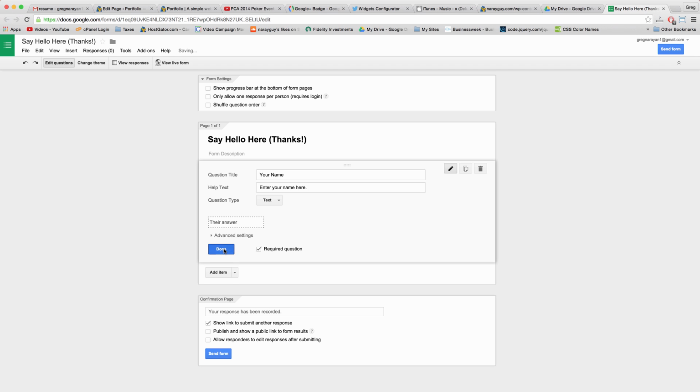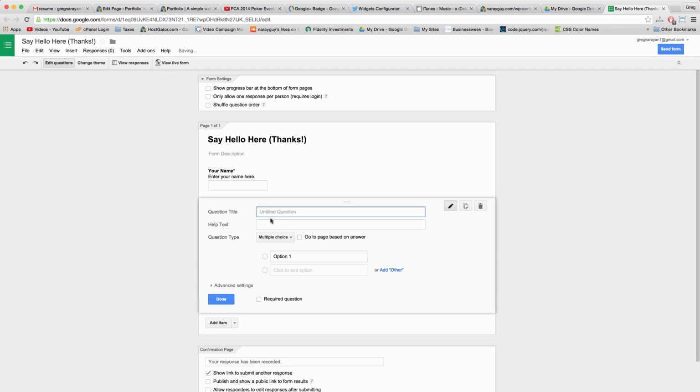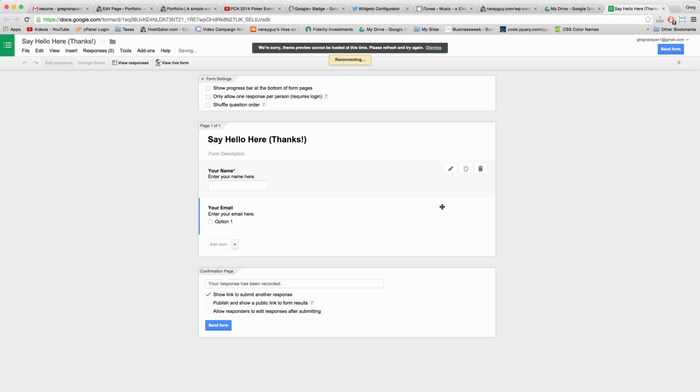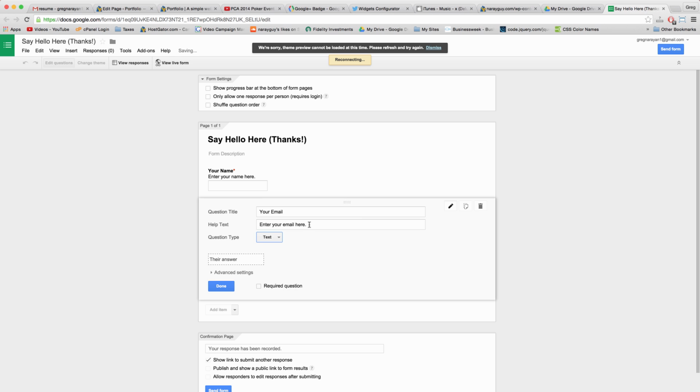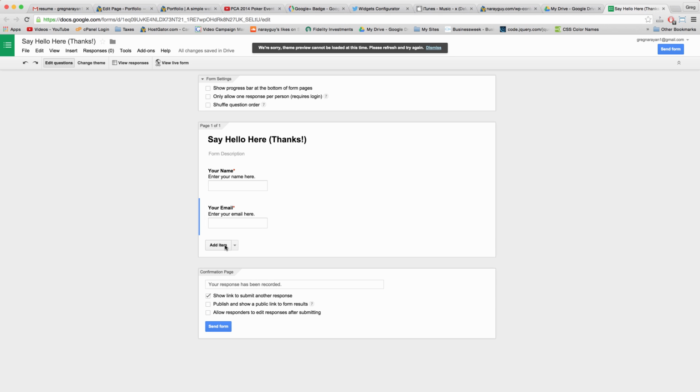Required, and done. Then we can add another item like your email and enter your email here. Alright, let's make it a text. See, Google Forms are a little bit feisty because Google is constantly doing things in the back end, but they really do work wonders for your business, which is why we're using them.